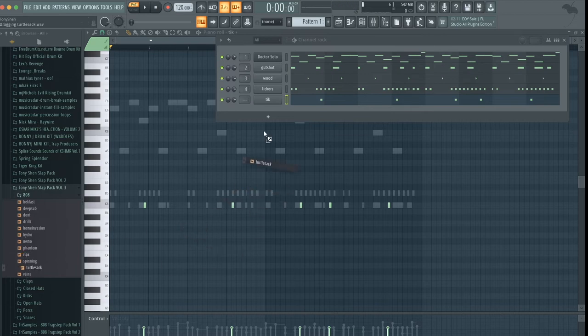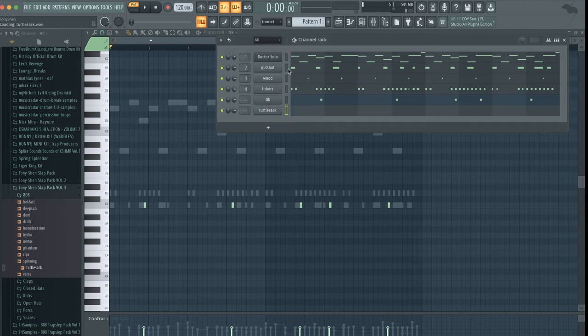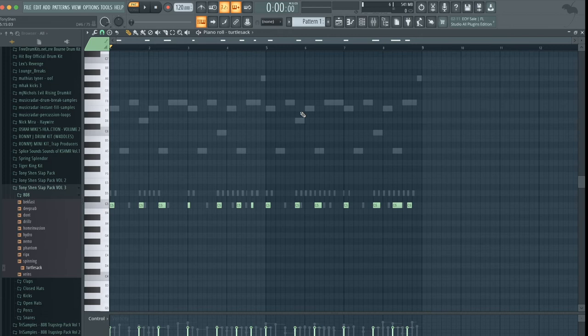The Turtle Sack 808 is pretty hard for this. So for the 808, I just wanted to follow the kick melody, so just Control C, Control V, or Command C if you're on Mac, and that just copies the melody.